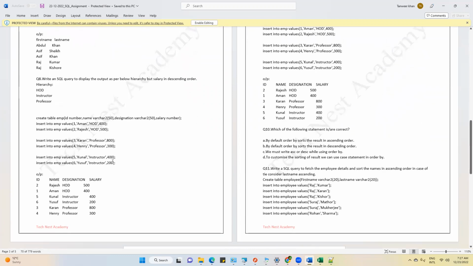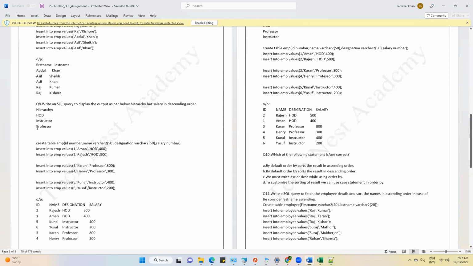Okay, for this I will give you a hint. You give it a try. Very simple question. Write a SQL query to display the output as per the below hierarchy, but salary in descending order. It means, first of all, you have to display all the HOD, then all the instructor, then all the professor, right? It's a simple question.